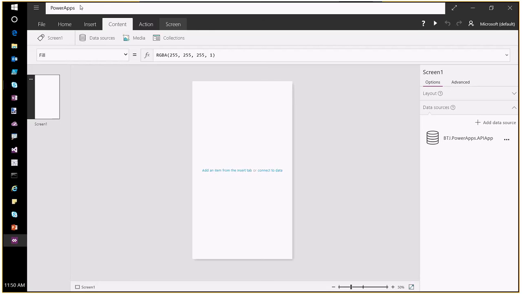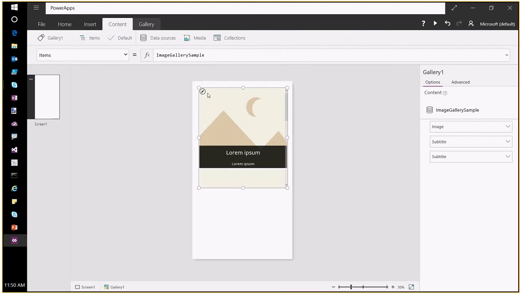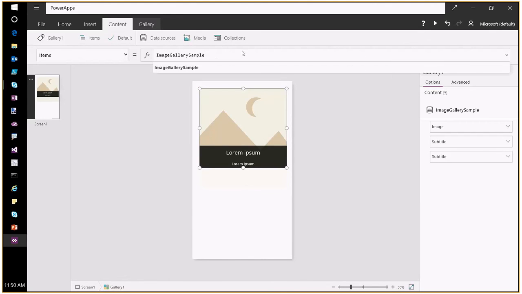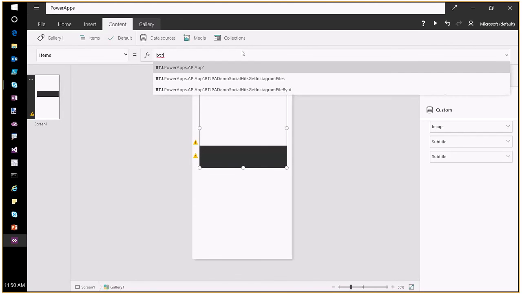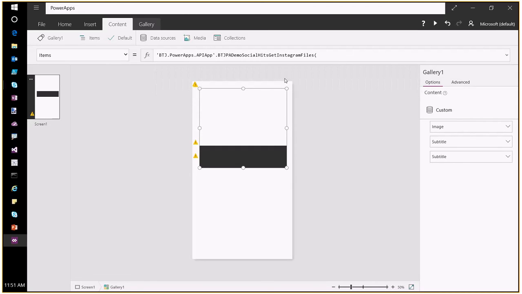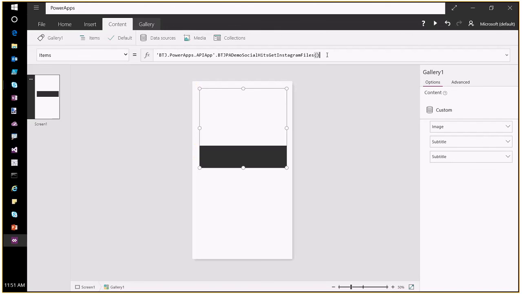So now I should be able to insert a new gallery onto the page. I want to choose just simple vertical with text, nothing special about this. And I'll edit this and say, for the items of this, rather than being this image gallery sample, let's use BTJ, and there you go, that's my data source. So I want to call that exact same one I just did in the browser, that BTJ PA demo social hits Instagram files. And you'll see that the method signature for this has no parameters required. Go ahead and close that off.